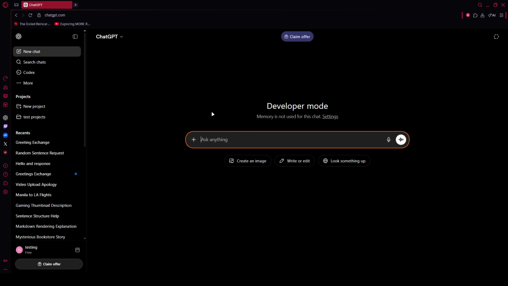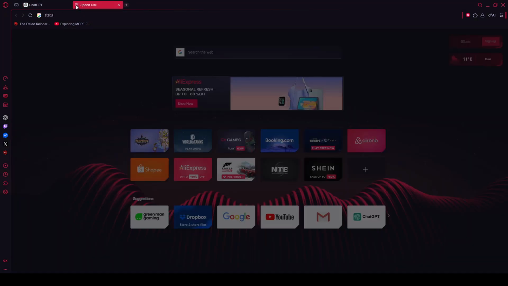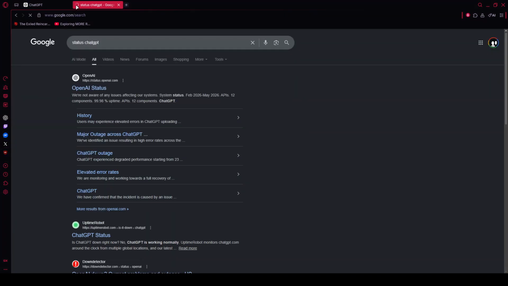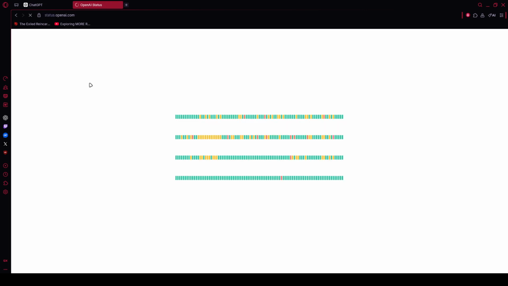Open your browser and visit status.openai.com. Look for notes about elevated error rates or authentication issues. As of May 18th, 2026, the systems are listed as fully operational. If you're still seeing errors, that's a strong sign the issue is local to your browser, device, or network.